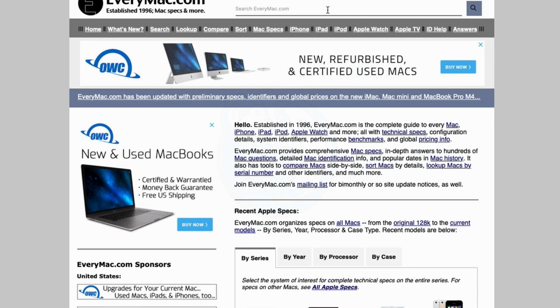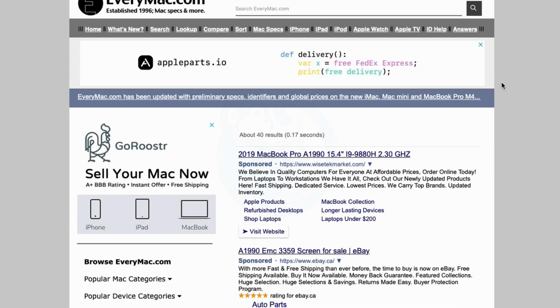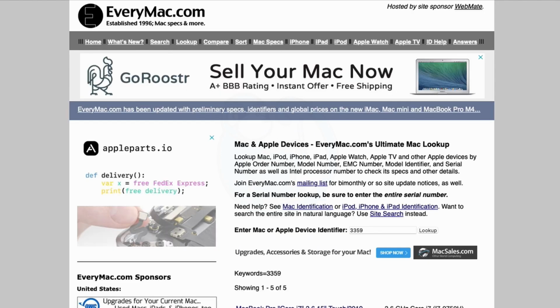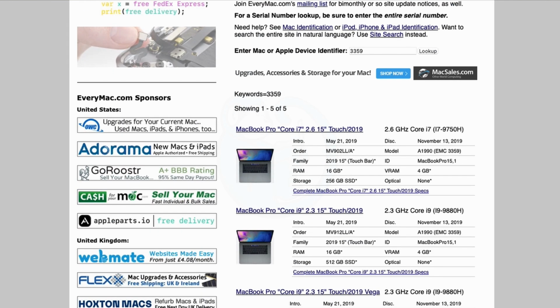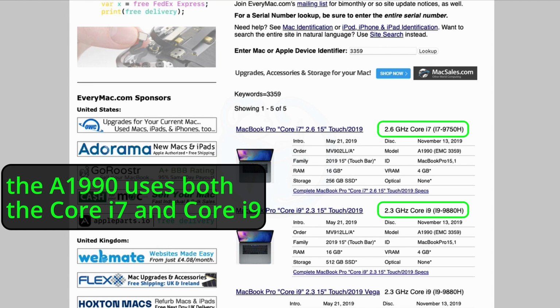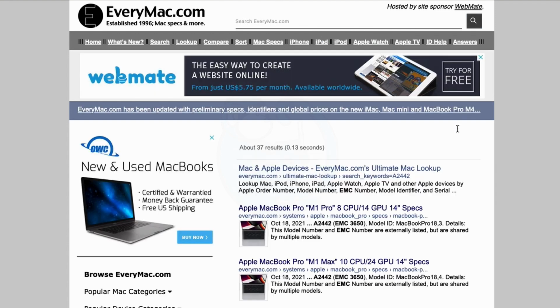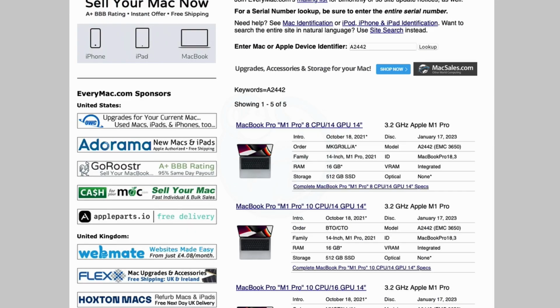With everymac.com, I can type in the A number and then the EMC number like A1990, EMC 3359, and then I will be presented with a bunch of ads on where you can buy that model of computer. Scroll down to the search results on everymac.com and then click on the link. You will be given information on the CPU. In this case, we are looking at an Intel Core i7. If I do a search again for A2442 EMC 3650, we see that the machine is using a M1 Pro or M1 Max processor.